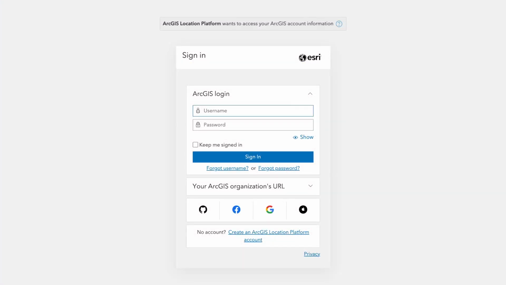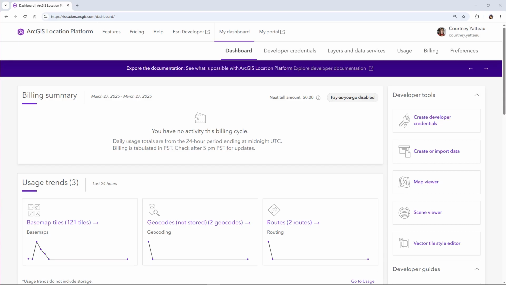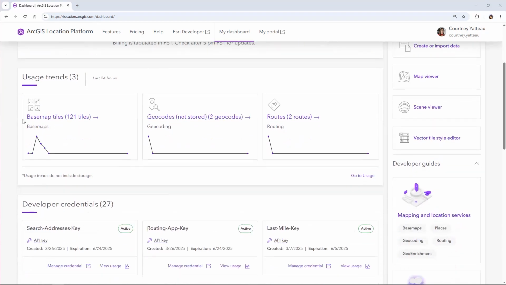Now, let's sign into ArcGIS Location Platform to familiarize ourselves with the site structure. After signing in, you'll arrive at your dashboard with quick access to tools, links, and your portal. Your portal is a website that has tools and applications that allow you to create, manage, access, and share geospatial content and data. On your dashboard, you'll find a billing summary that tracks your monthly accumulation of charges in 24-hour periods. Usage trends are displayed below for the last 24 hours, with more details available by clicking Go to Usage.